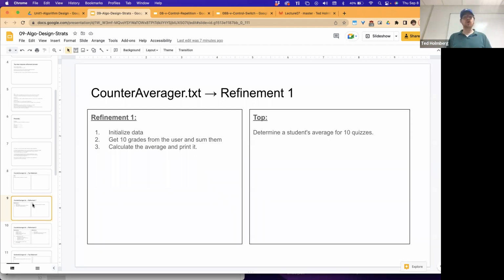So notice my refinement one, what's now on the left-hand side, I've lost no content from what's on the right-hand side. If I read these three instructions together, it still produces the same explanation as the top statement, right? But it's more detailed. It's giving me a little bit more insight into how I accomplished that.